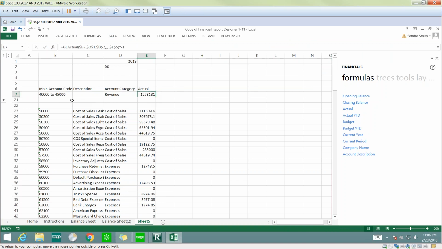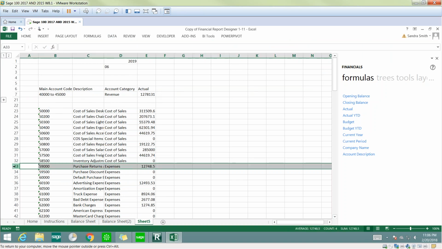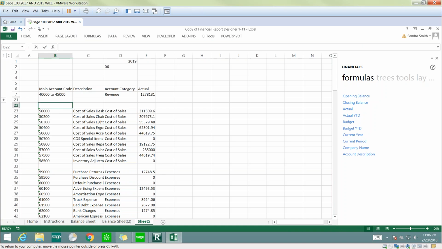total here for my revenue behind this range. I can do the same thing for my cost of sales, my expenses. I can keep going down and adding my ranges, 50,000 to 58.5, and then copying everything up and adding my groups.